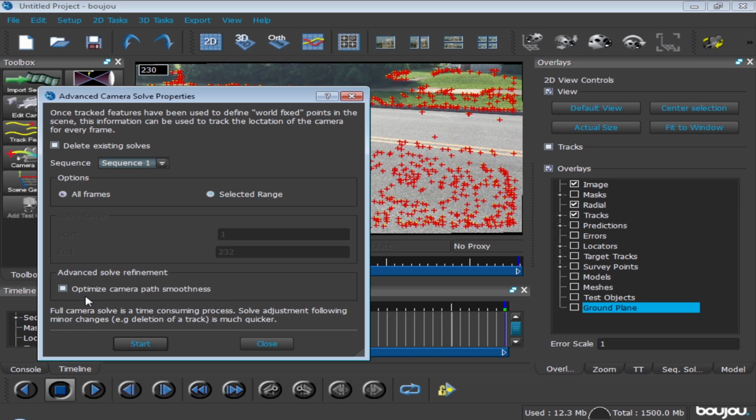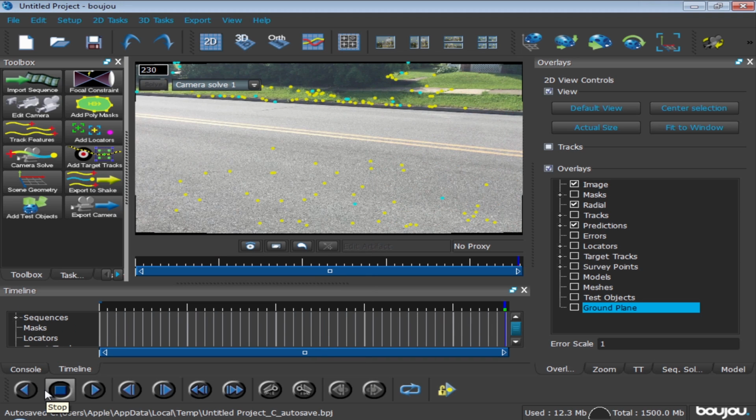Or you can add the optimized camera bias smoothness. It will refine your tracking data, okay? Start. You can check it and start. Now camera solve is done. And now we have tracking data in the 3D space.